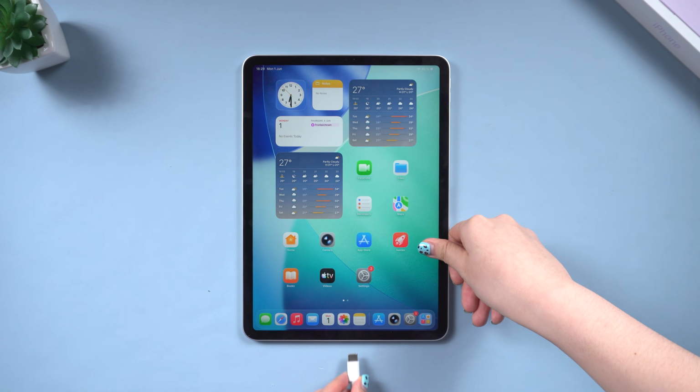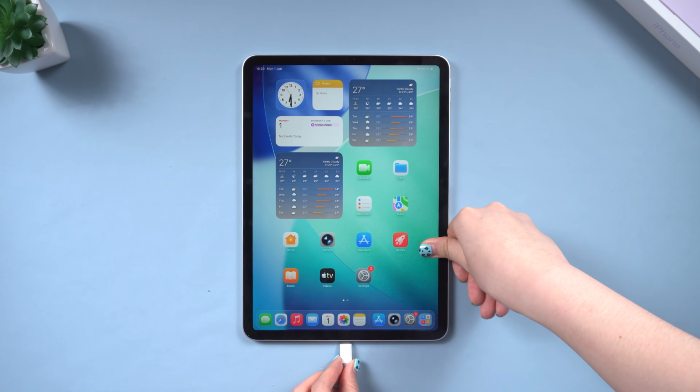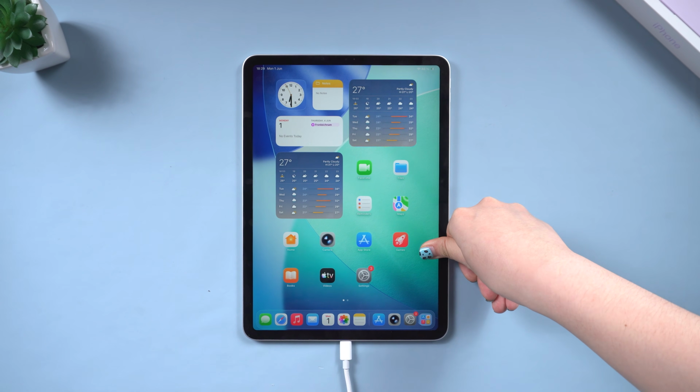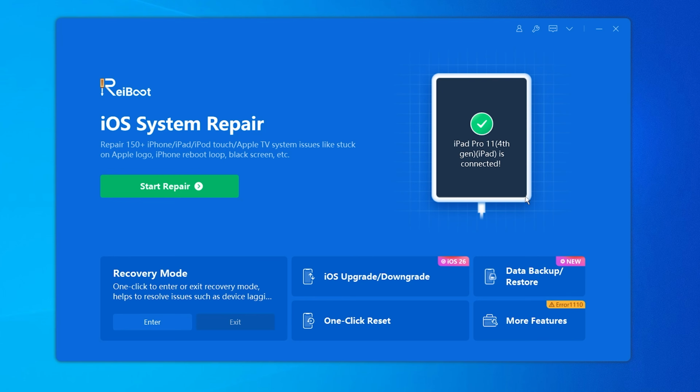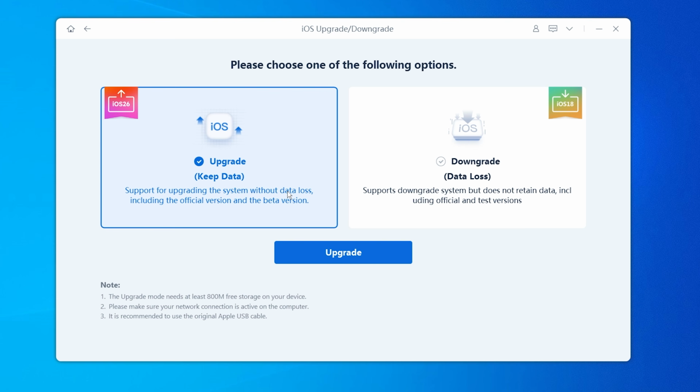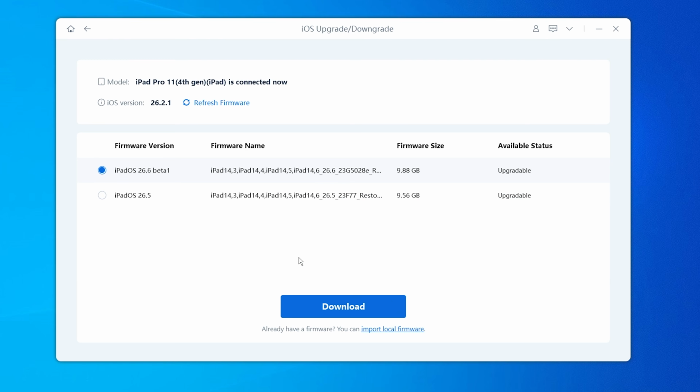Now let's see how it works. Connect your iPad to your computer and launch ReiBoot. Once your device is detected, click iOS Upgrade. ReiBoot will automatically identify your device model and display available firmware versions, including iPadOS 27 beta.